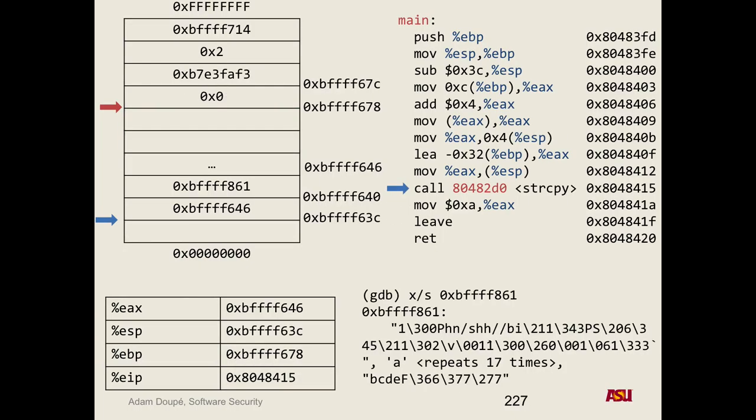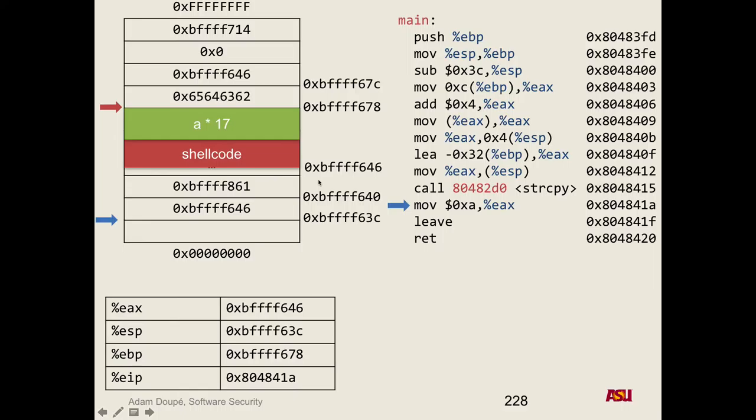All right, now let's look at this program. Okay, so we're going to do this. We're going to copy from BFFF861, which is now our hopefully good string, into F646 onto the stack. So now are we good?